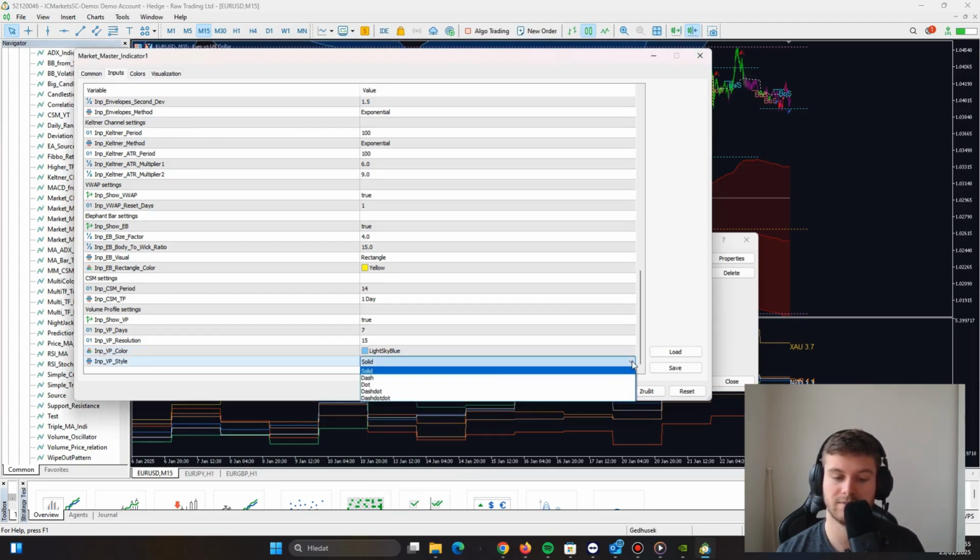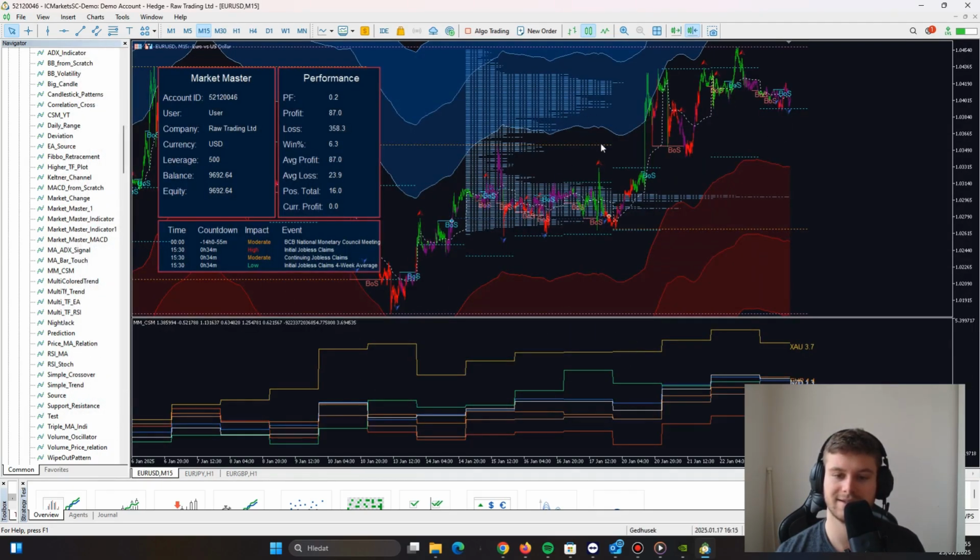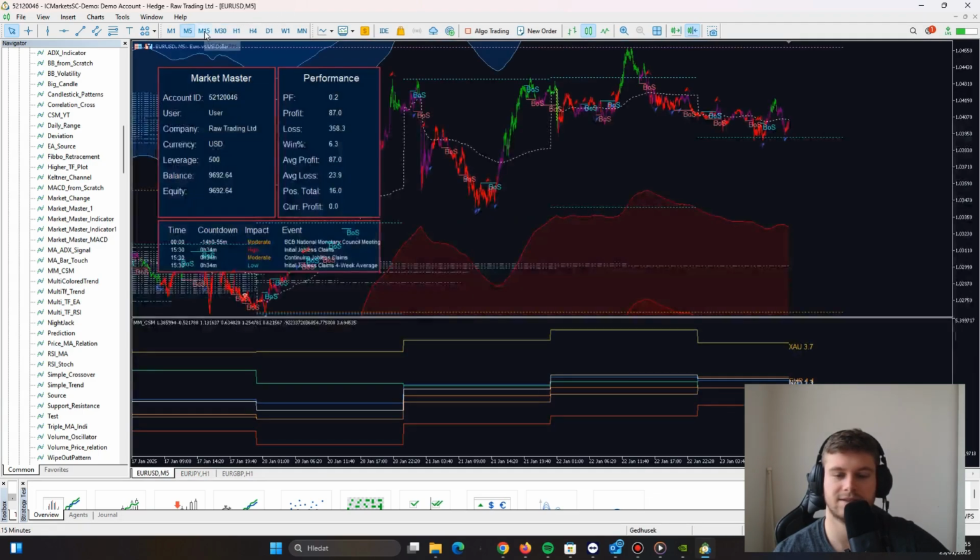And you can also change the style. By default it's solid, but if that's too much for you, you can change this to, for example, dash dot dot, click on OK, and it will look like this. Which is not nice to me, but you have an option to change it. So yeah, that's it about the features.